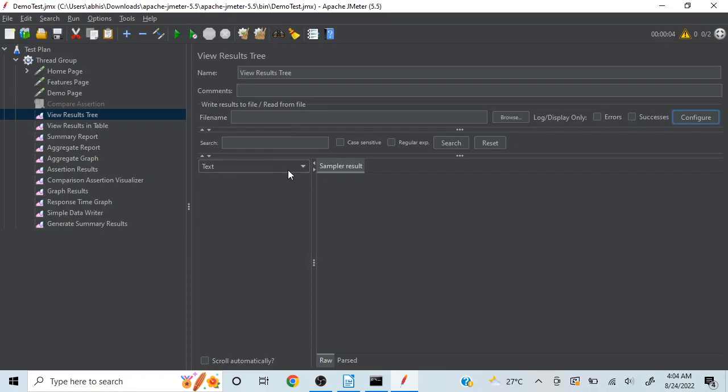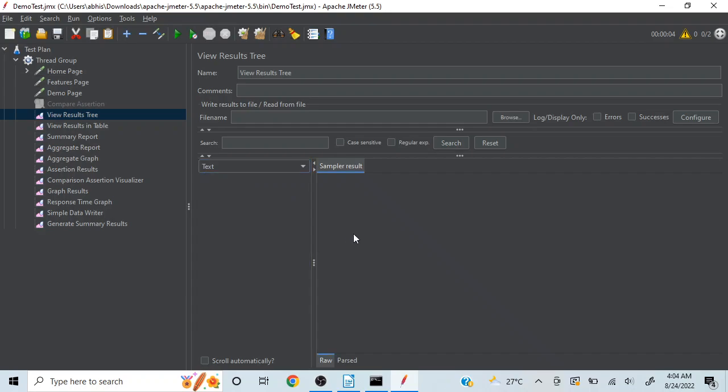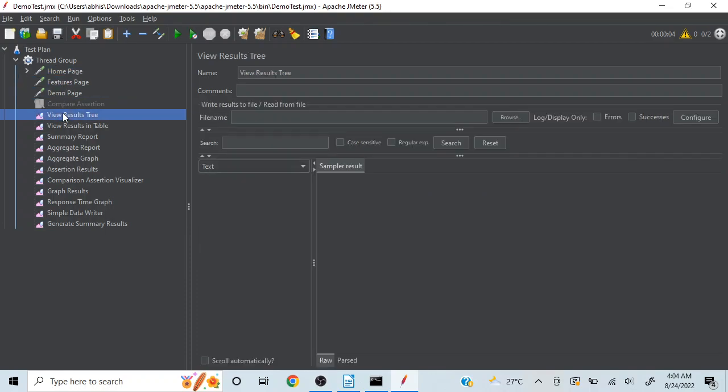Coming to this particular section, if you click on this, you'll have different options like the result what you're viewing. You can change it accordingly, like if you want, you can see it in HTML, in browser, in XML. We'll take a look at this. So these are the three requests for a website called opencard.com, and this is the features page and this is the demo page. So I'll go to the first listener.